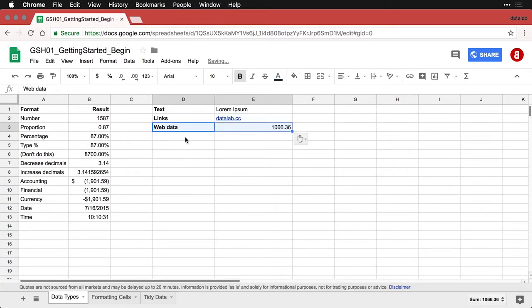You can put web data. This is an interesting one. This is a special function that calls in Google Finance data. So this is today's stock price for Google, $1,066 a share. And by the way, notice we get this little disclaimer down here at the bottom. If I were to delete that, the disclaimer would go away.